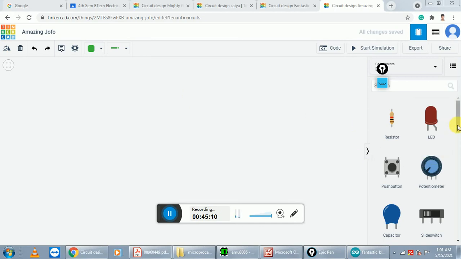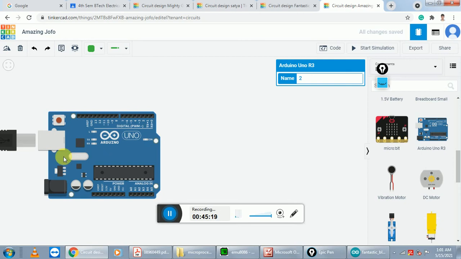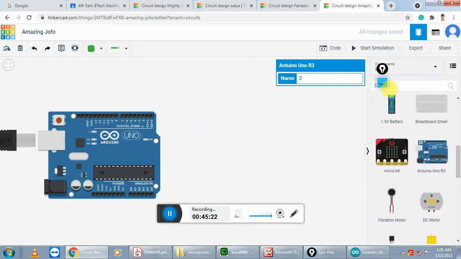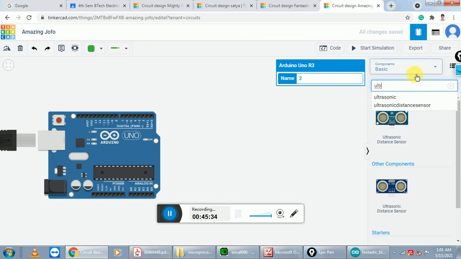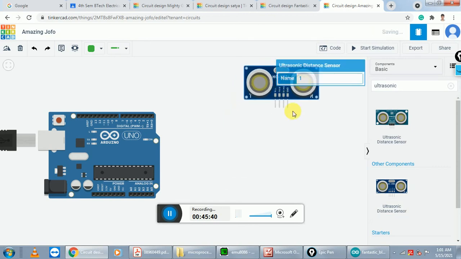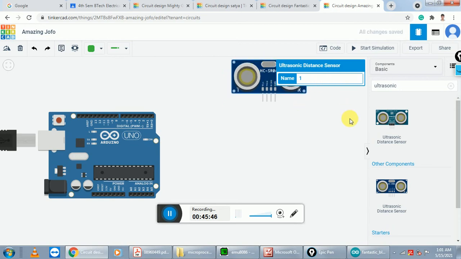So again, in this project, select the Arduino Uno board and drag and drop here. This is the Arduino Uno board. Take an ultrasonic sensor, write down ultrasonic. Take this 4-pin sensor HC-SR04, okay. So this ultrasonic sensor has 4 pins: VCC, trigger, echo and ground, okay.